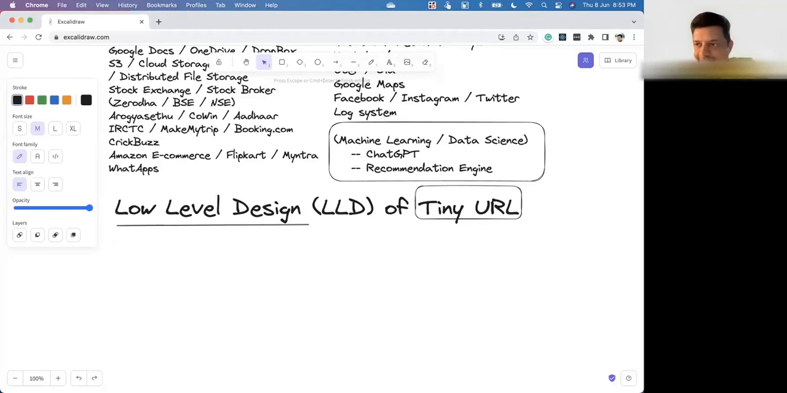Okay, Padmini, I see. Yes, you would like to suggest? How will you approach? Assume you are in an interview. I am the interviewer. I asked you this question: provide me the low-level design of TinyURL.